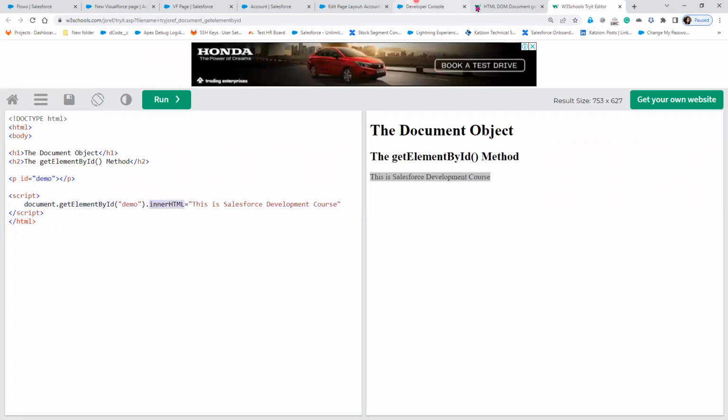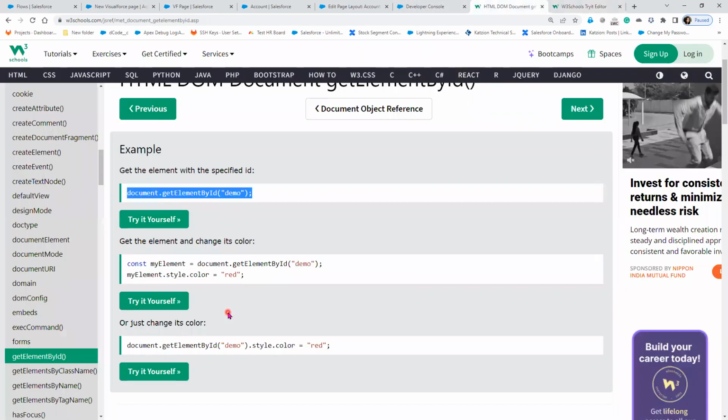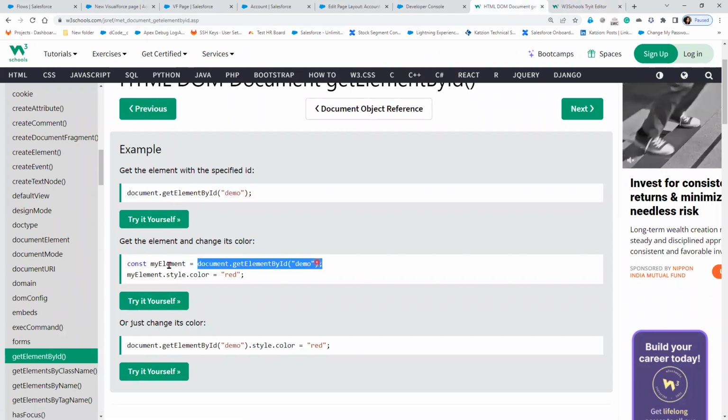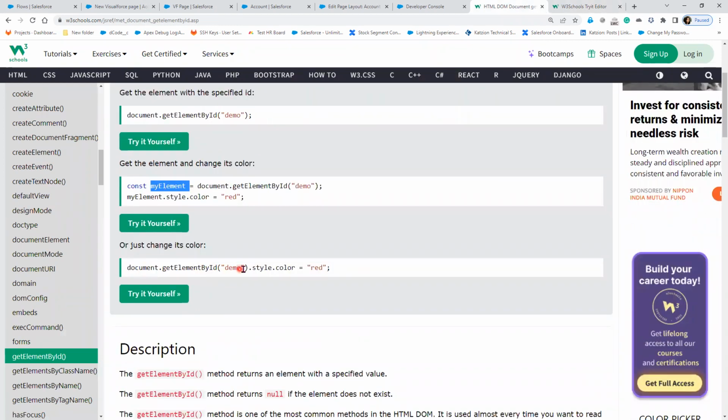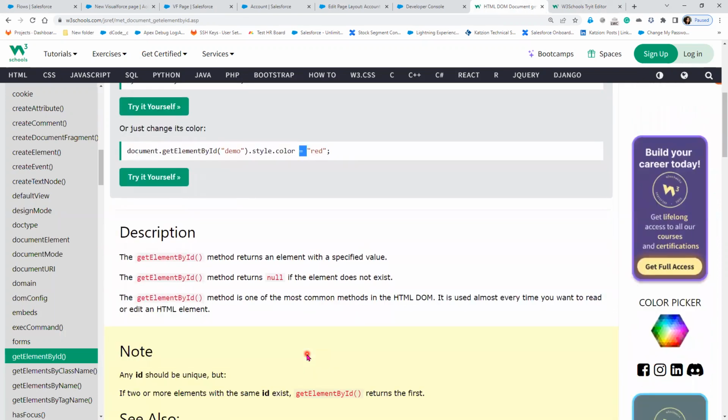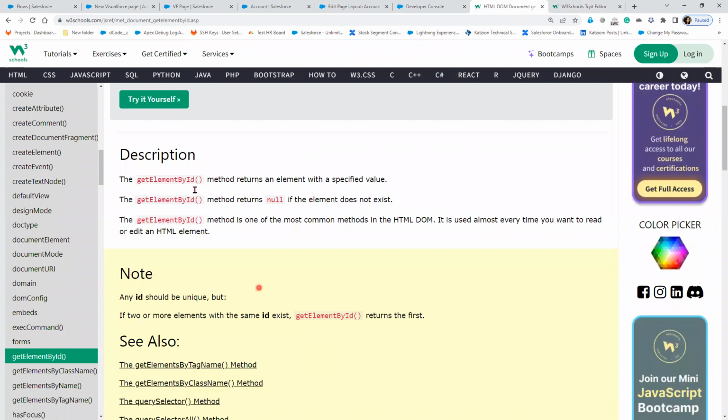There are many more. Now let me show you. Directly you can retrieve the value and store it into a variable, right? Or else you can have a document ID dot style and color. If you wanted to add a style, you can do that. The document dot get element by ID method returns the element with the specified value. In case there is no value, it returns null.